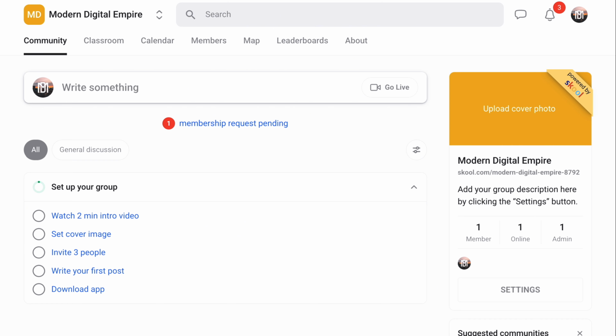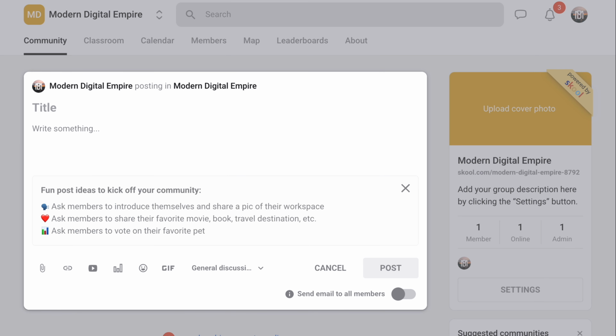The first area you'll see is the Community tab. Think of this as the social feed for your members. It's where discussions happen, questions get answered, wins are celebrated, and announcements are shared. To create your first post, click the Create Post button. You can write text, upload images, attach files, and engage directly with your members.